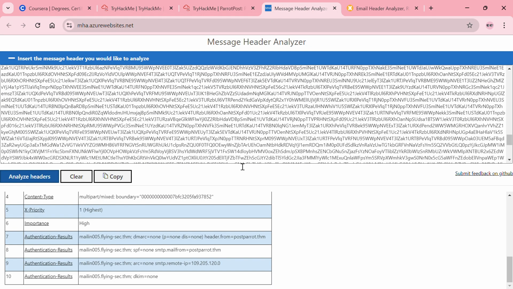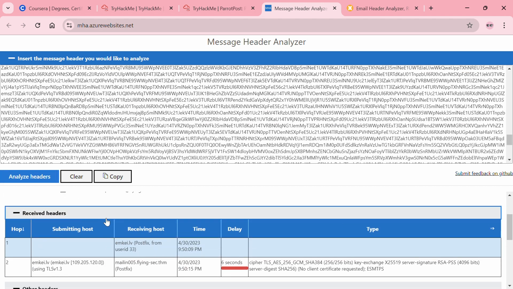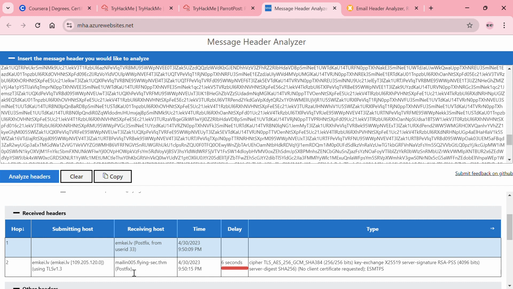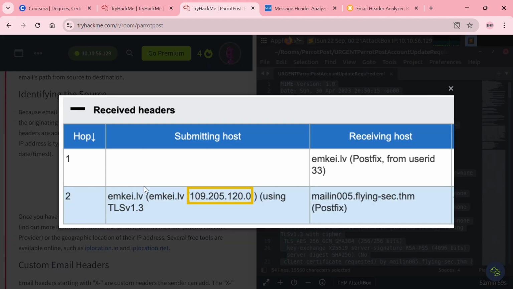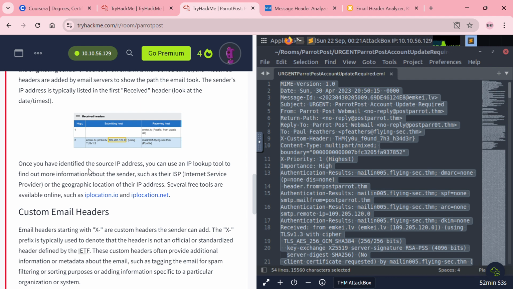Okay, so let's come in. Let's see if it makes sense, if we have something similar to what they have. Okay, you can see now. This is the receiving host. I see no IP here, but you can see the path it took. The submitting host here, 109.205.120. That's also what they have here, you see. So you can be sure of that.